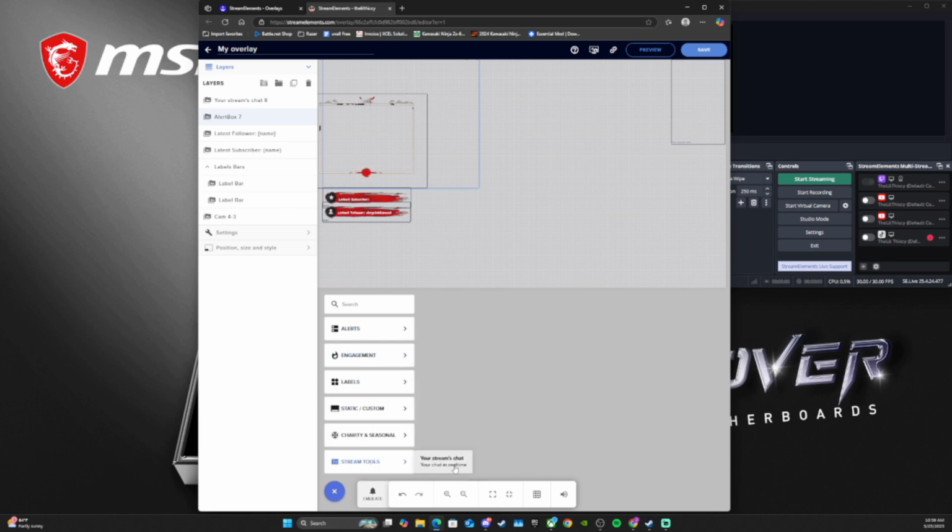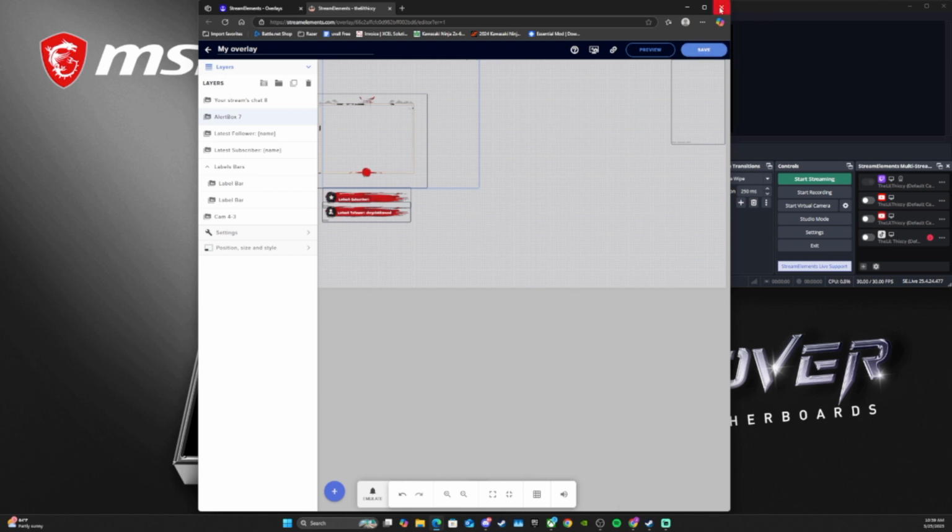You have stream tools, your stream's chat right there. So when someone texts in the Twitch chat, it also pops up on the stream to where they can see their chat, so they know exactly what time I'm reading it and how delayed the stream is, if it is at all. It's pretty simple. After you're done, you just press save.